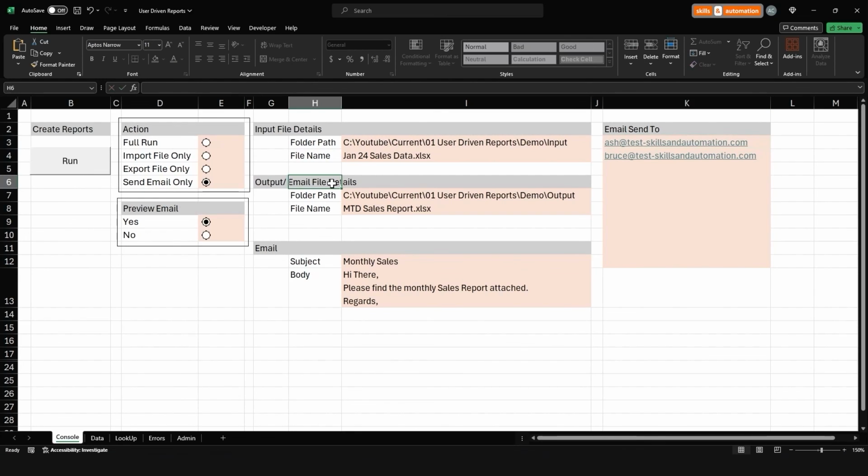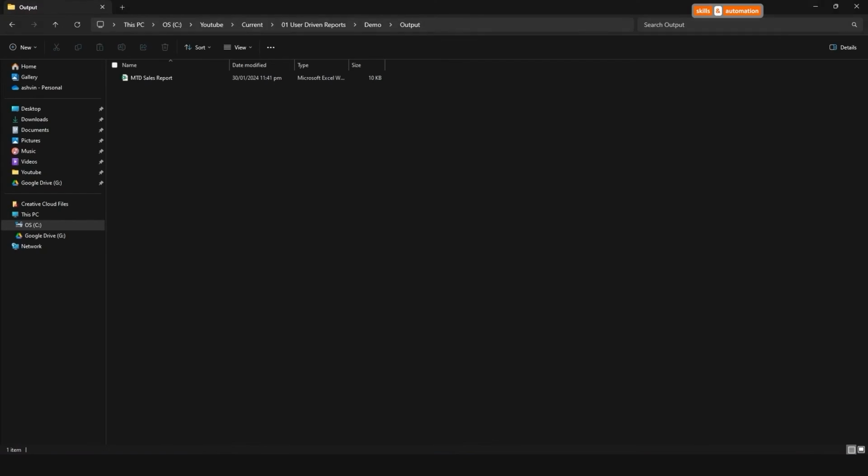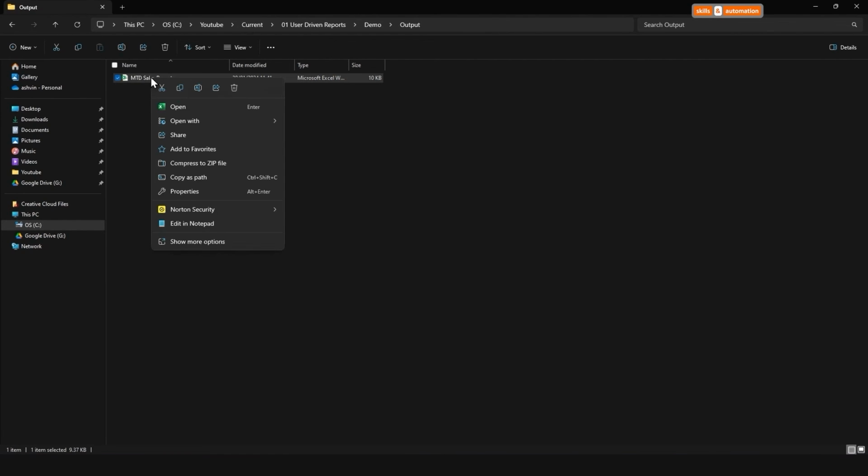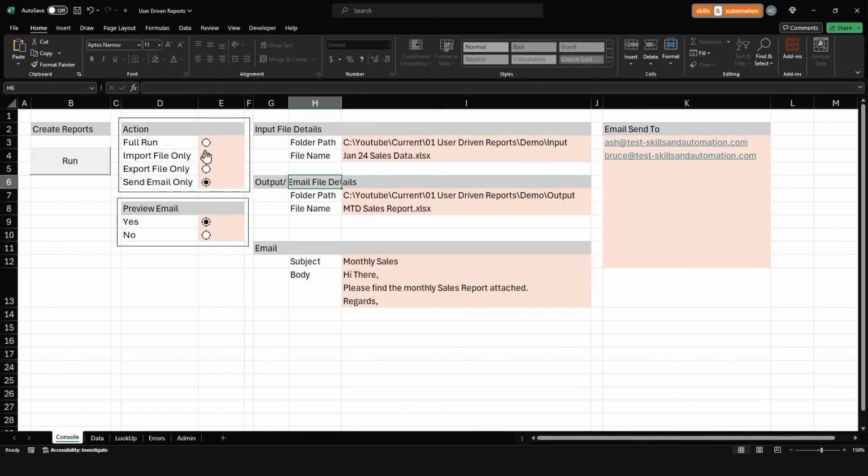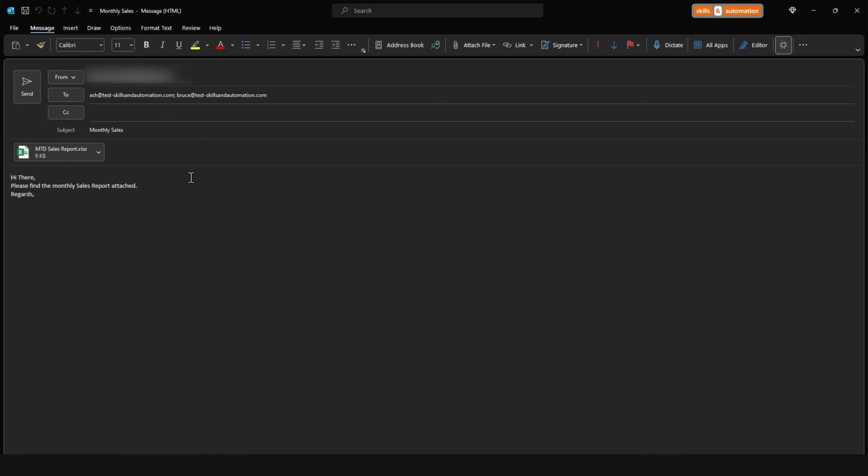Okay. And just to test that we haven't actually broken anything, let's delete the output file and do one end-to-end run with the preview option on. Okay, click run. And our email has successfully generated. So everything is working. Oh, that was a long project.